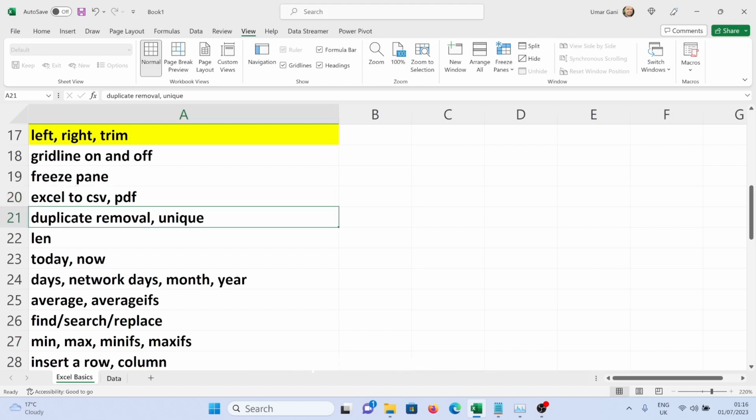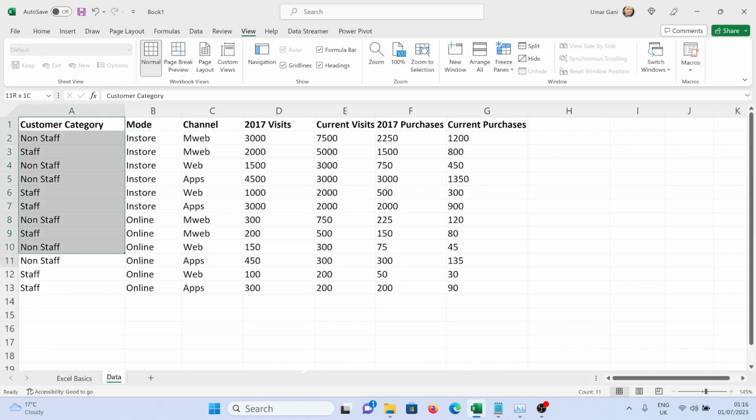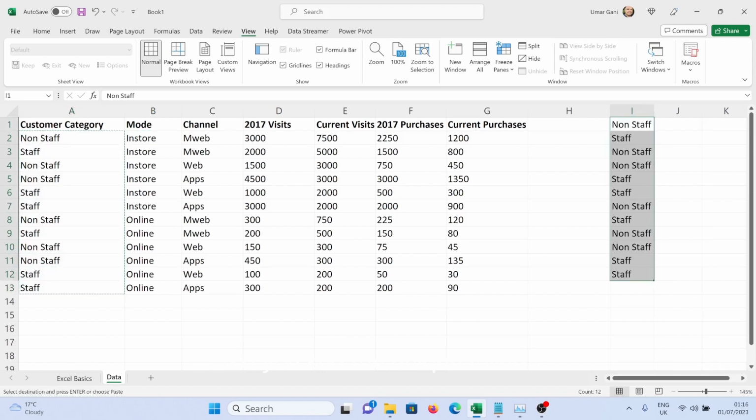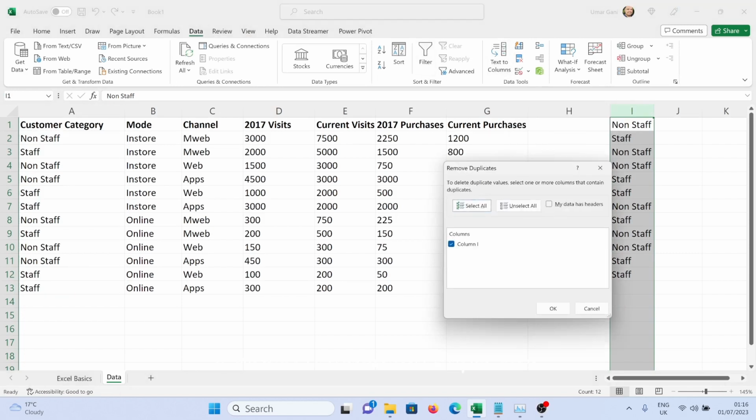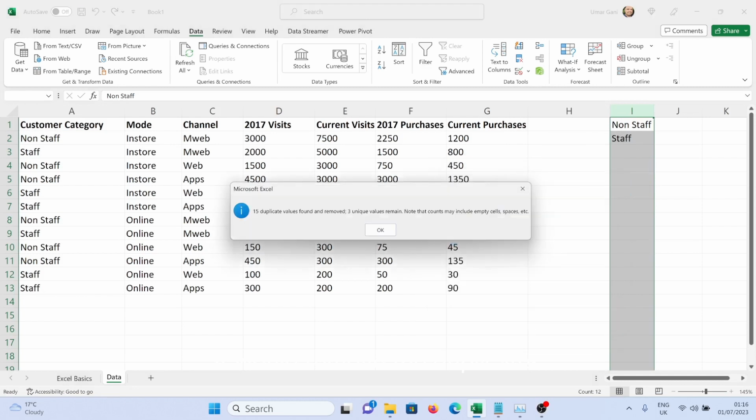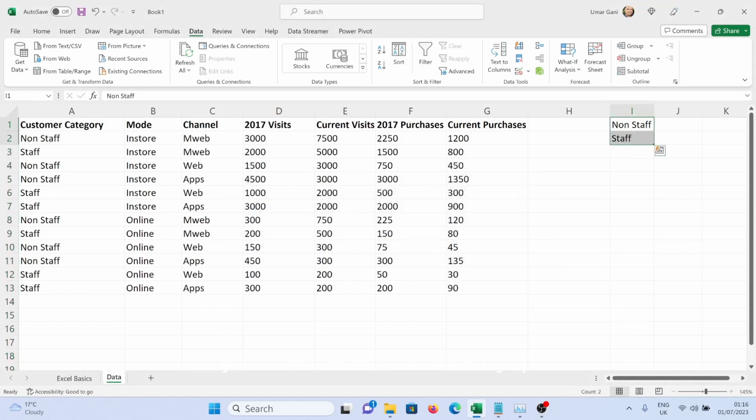Duplicate removal, getting the unique values. Say I have this data, and there are a lot of duplicates here. You see the unique values are two, staff and non-staff. If you want to do it with a feature, let's say you have 1,000 values with different values, and you want to look at only the unique values, you select this whole thing, go to data, and use the functionality called remove duplicates. Click on that, and it would remove the duplicates, leaving only unique values here. So that's what it is about.